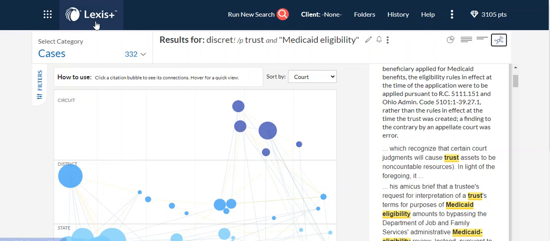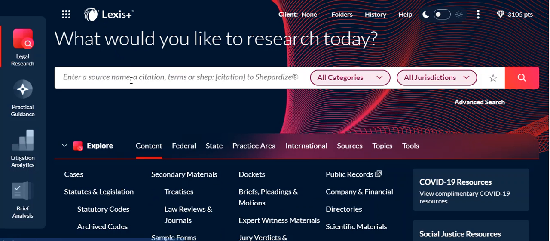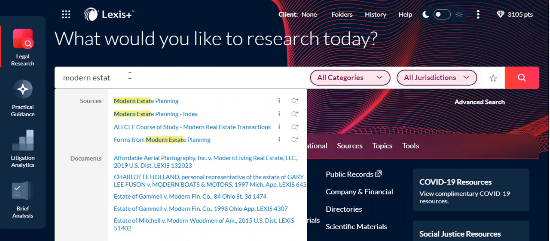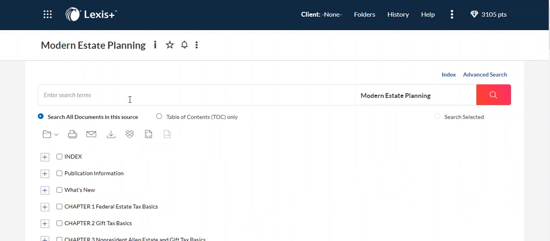This time, we're going to take a look and run the search in a particular secondary source. So if I'm looking for a particular source called Modern Estate Planning, I can start typing, and Lexis is suggesting different sources to me here. I'm looking for this source book, so I'm going to come on in. And now we're in the book Modern Estate Planning. I've got a search bar here ready to search this source.